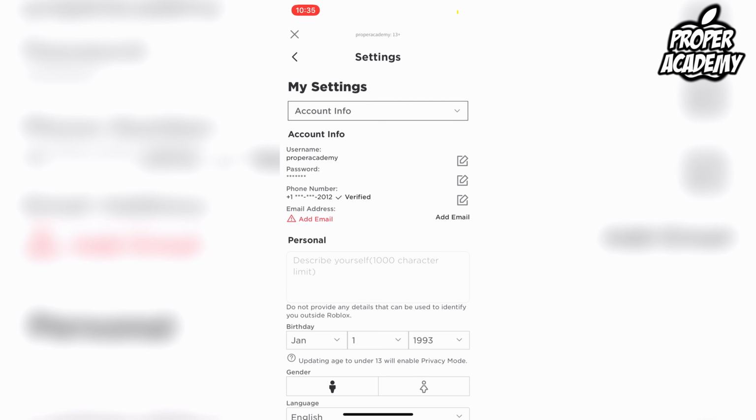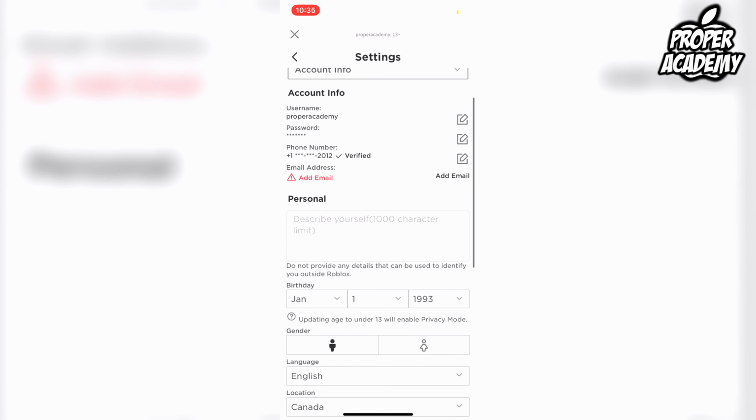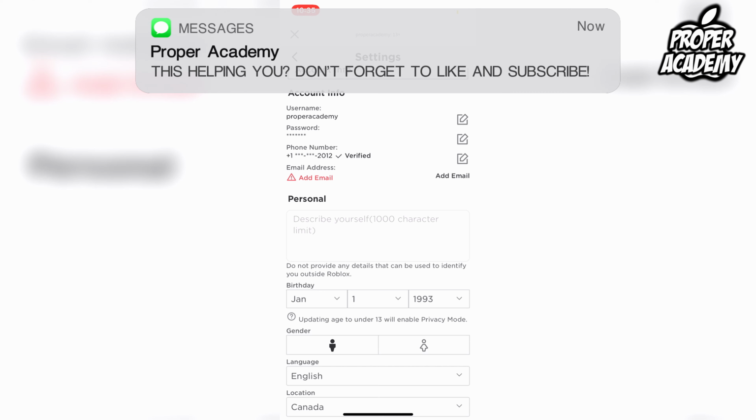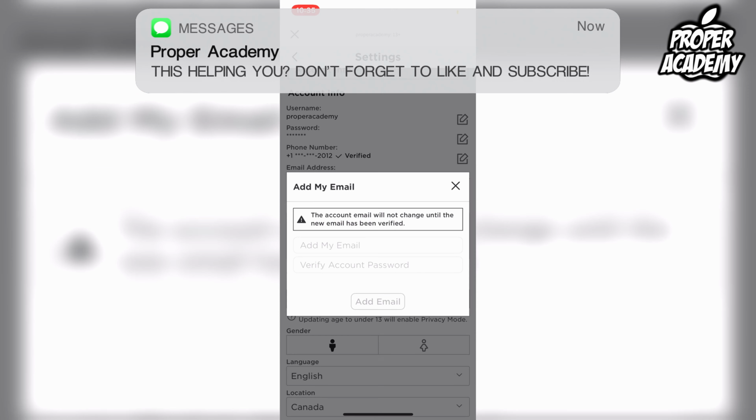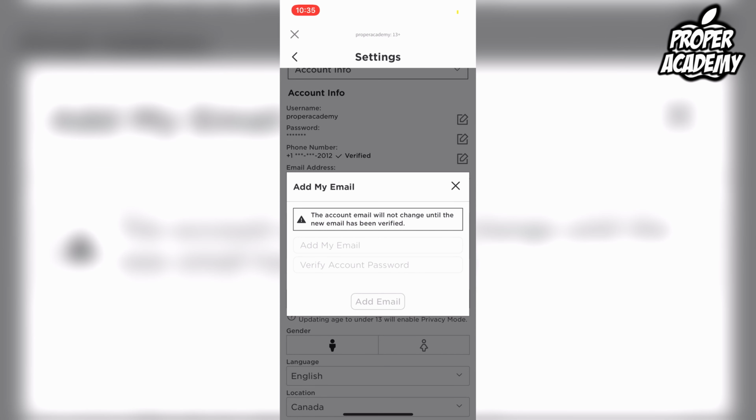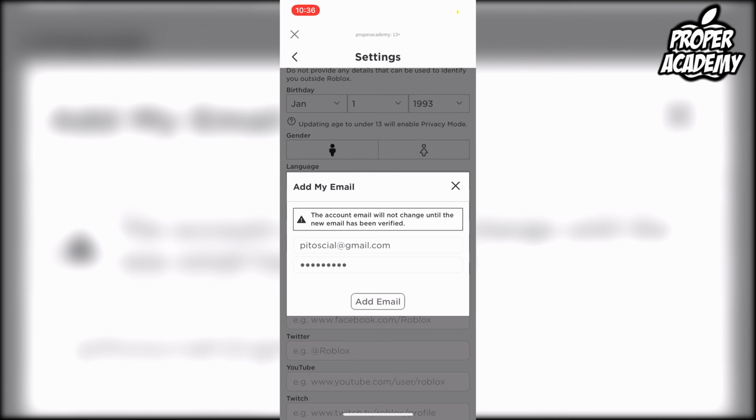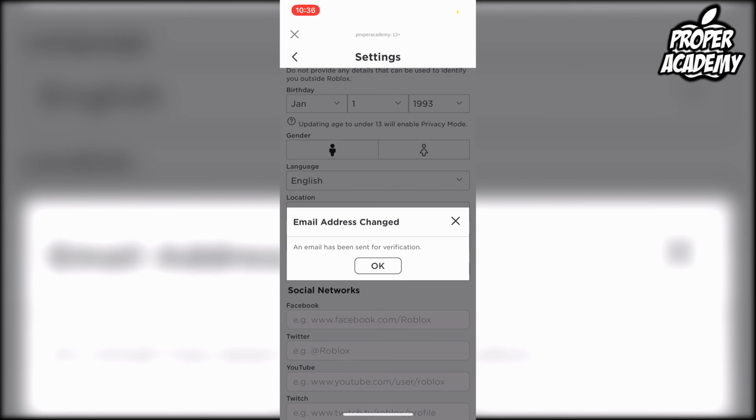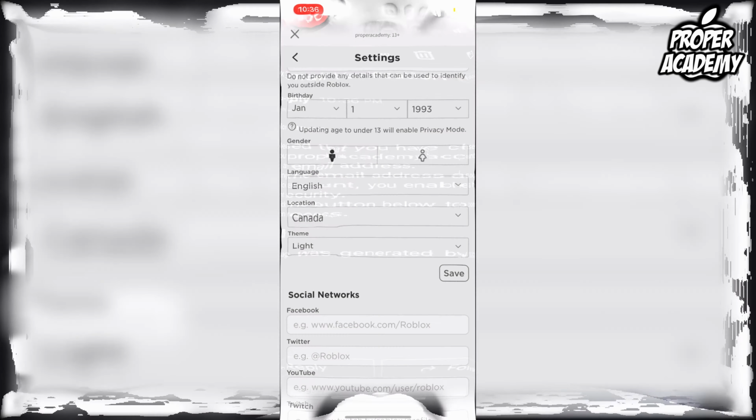And then under your phone number, under account info, you'll see an option to add your email address. So you just want to click on the right side of that. And then you just want to add your email address and then verify your account password. So I'll go ahead and do that now. Once you've done typing it in, you just want to click on add email. And then it'll just let you know that an email has been sent to your email address for verification. So you just want to go there and accept that verification.